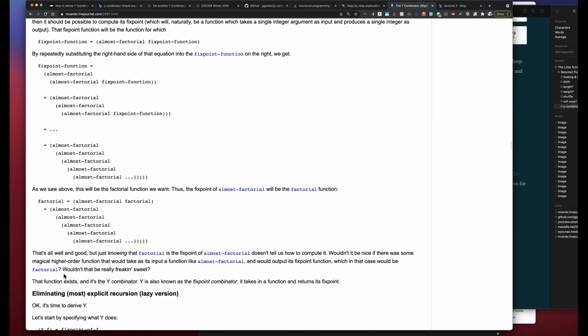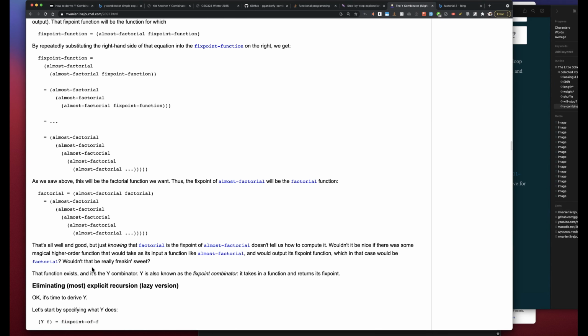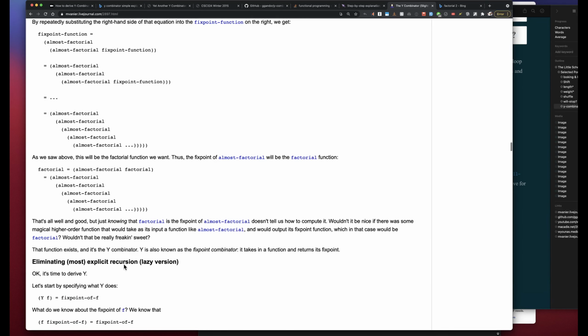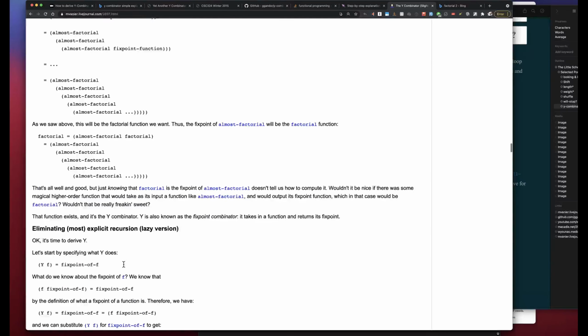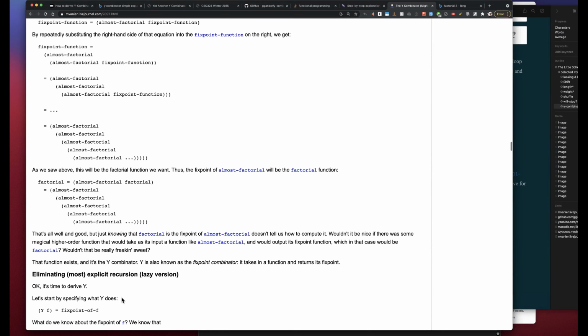That function exists, and it's the Y combinator. Y is also known as the fixed point combinator. It takes a function and returns its fixed point. Okay, time to derive Y. Let's start by specifying what Y does. Y f returns the fixed point of f.